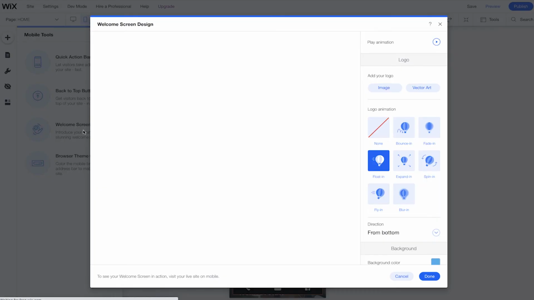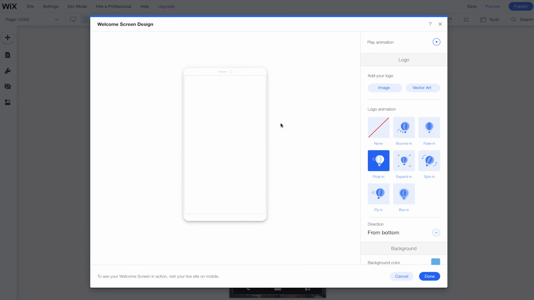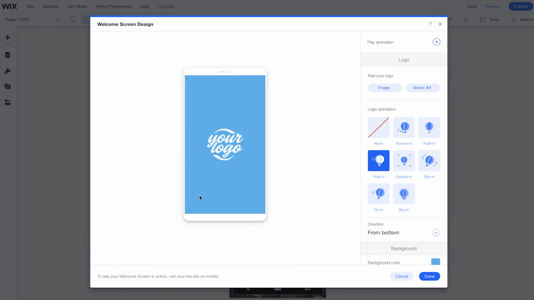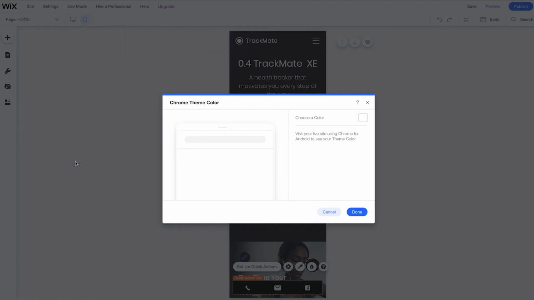Next, we have our welcome screen. This is a personal favorite of mine. I think it's a great introduction to your site. You have the background, which you can change the color of, your logo, which you can change, and you can also set the logo to animate however you would like. Next in our mobile tools, we have the browser theme color. This can be used with Android, and you can set this section here. You can change this color, for example, if your site is completely black, you could change the browser theme color to black to tie in with the rest of the site.